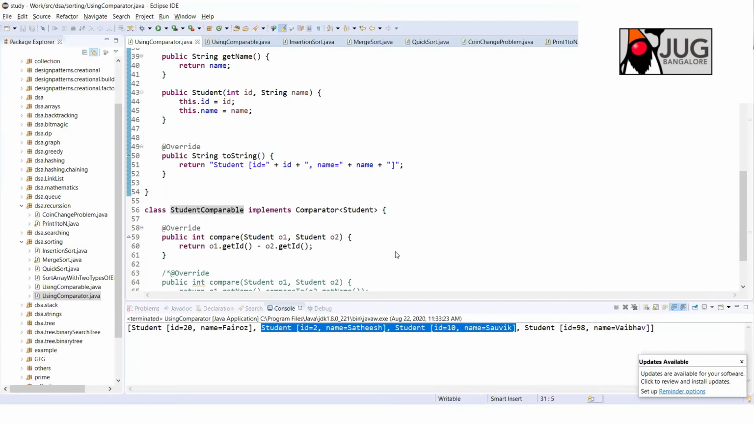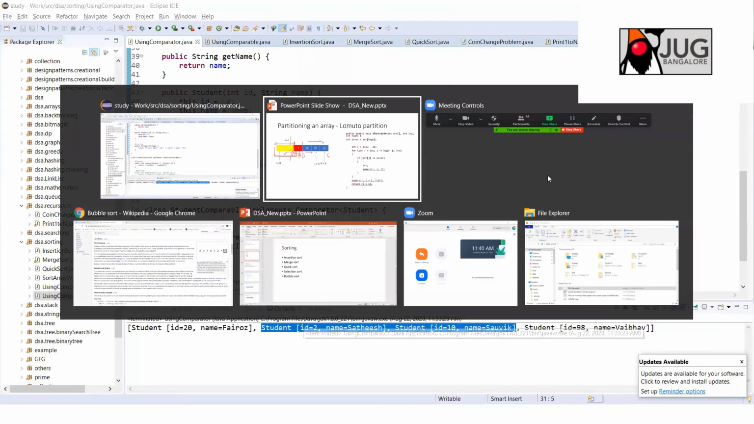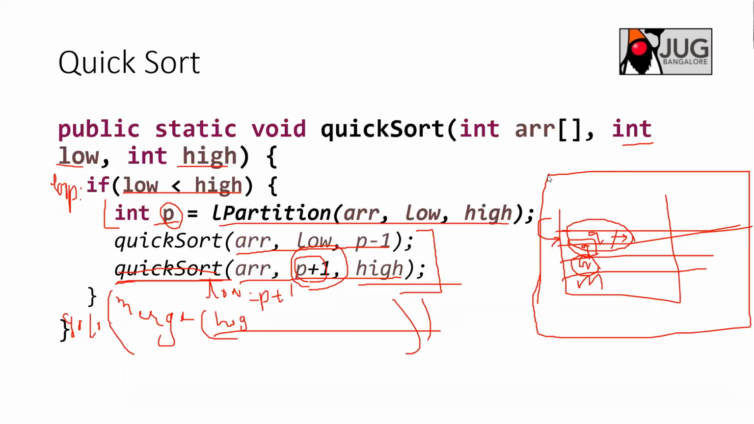Any other question, guys? I hope that is clear, the stability of sorting algorithms.